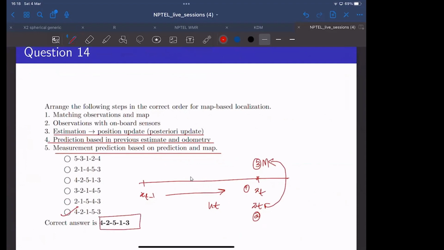The first would be prediction using just odometry, and second would be observation using sensors. The third would be measurement prediction based on prediction and map, and the fourth would be matching of the observations and map, and the final would be estimation. We would update the position using the updated control input.